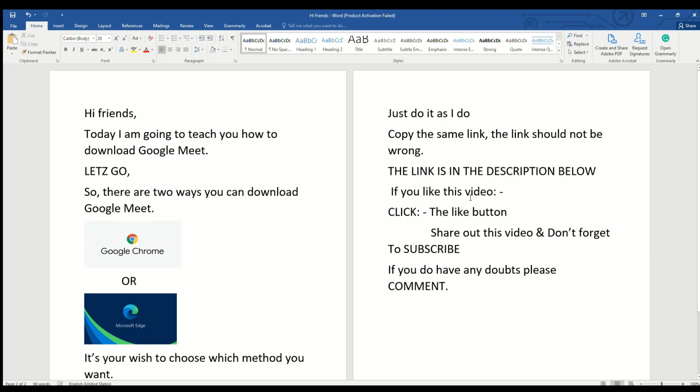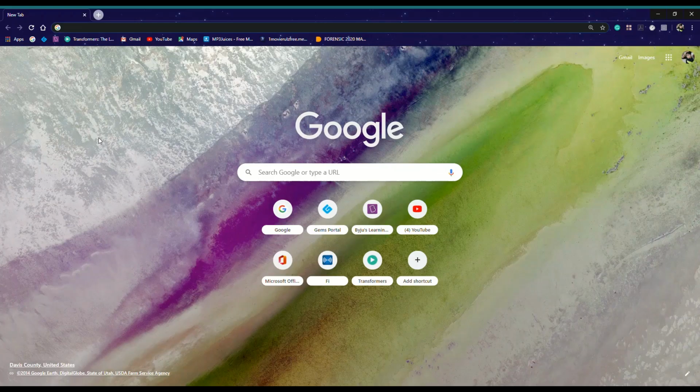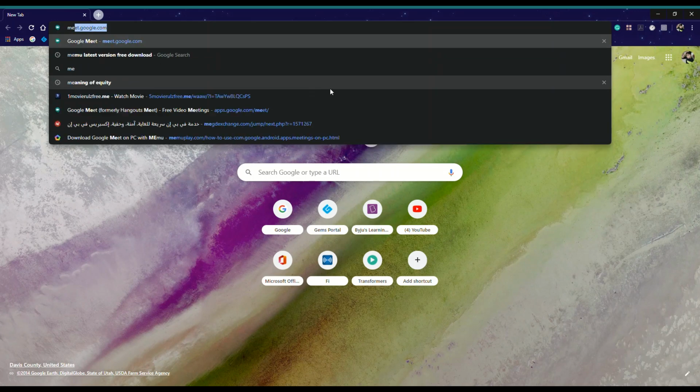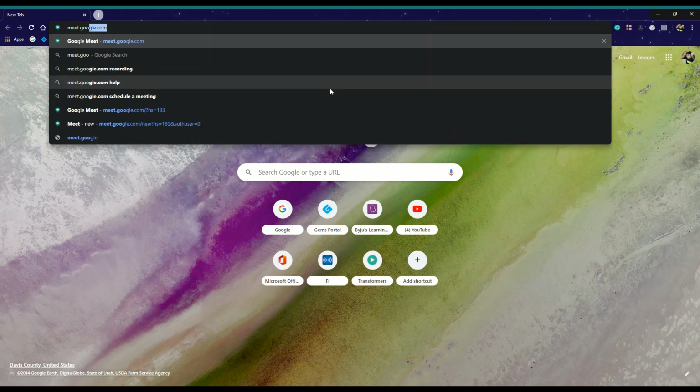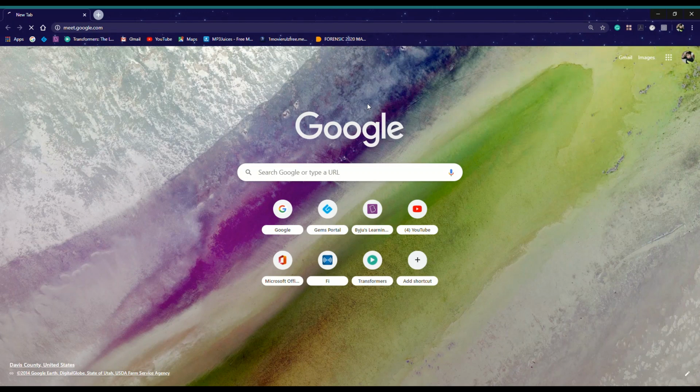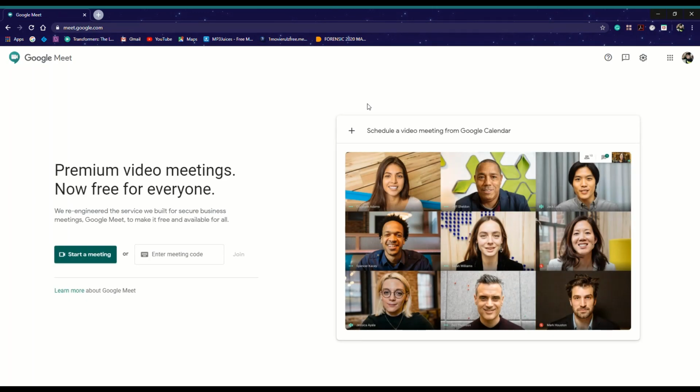So I'm going to the Google Chrome. Okay friends, here we are in the Google Chrome. Now in the Google Chrome we should type here meet.google.com and enter. So you will get an overview like this, a view like this.